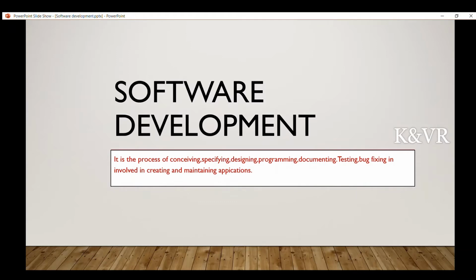It is the process of conceiving, specifying, designing, programming, testing, fixing and maintaining applications. It is called software development. It means we program an app or any software, test that software, fix bugs for that software, and maintain those applications. That is called software development.